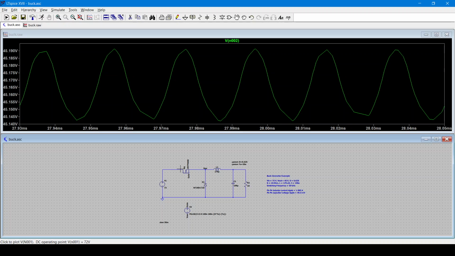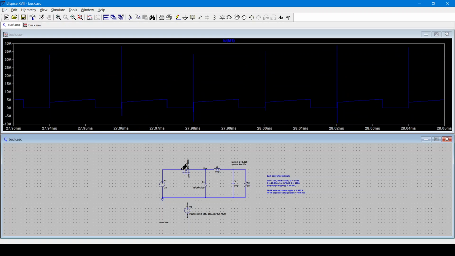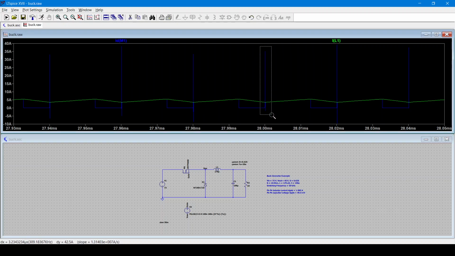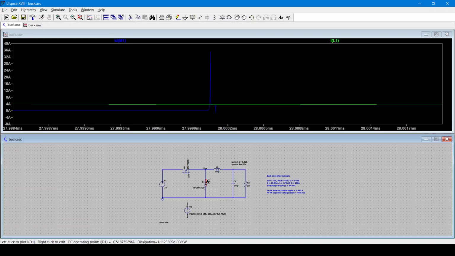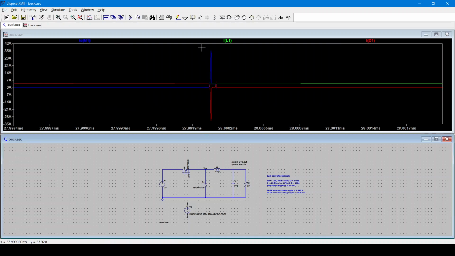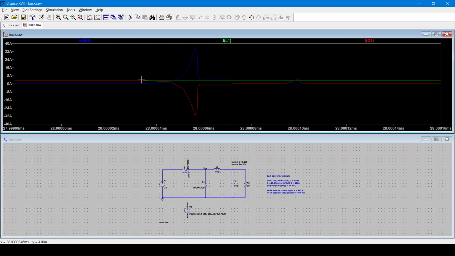Now if I see the switch current, I can see that the switch current is equal to the inductor current during the on time. And there is this initial spike. This is actually due to the reverse recovery of the diode. So if I see the diode current, you can see when the diode turns off, the current goes into reverse recovery, and complementarily the current in the switch rises.